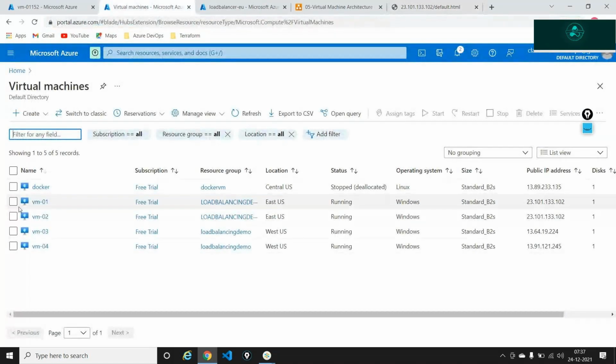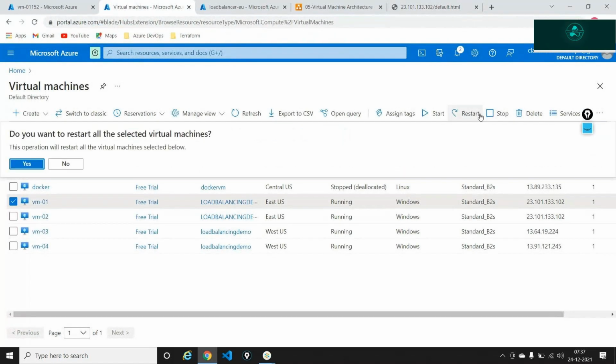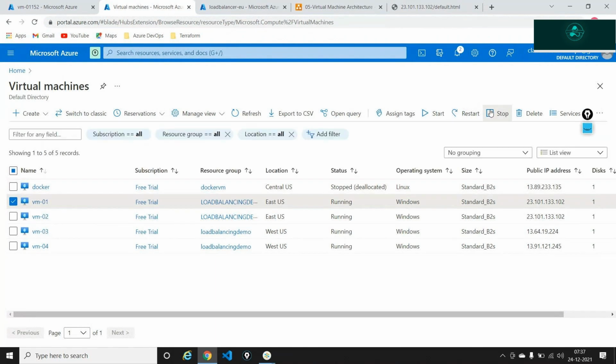So let me go ahead and stop one of the virtual machines. Say stop. And while this is getting stopped, let me go and refresh my page. It's saying service unavailable. Now it says VM2. So it might take somewhere around 2 to 3 seconds for the load balancer to identify whether your machines are up and running, and then it will actually divert your traffic to that. So it's now able to manage this traffic.